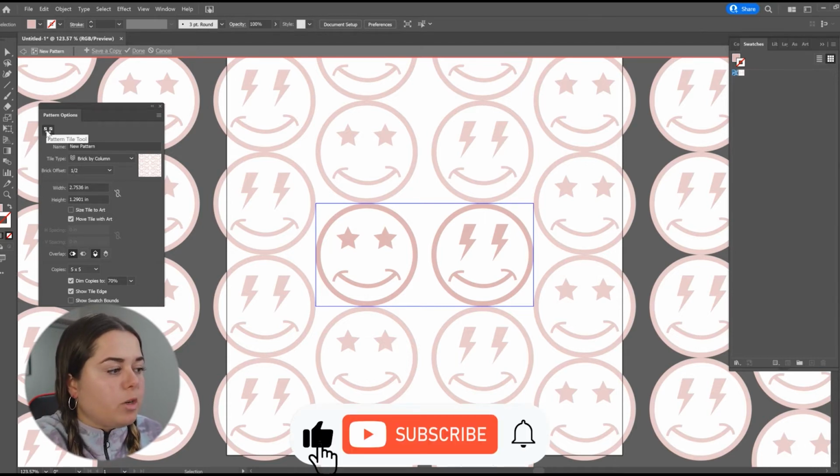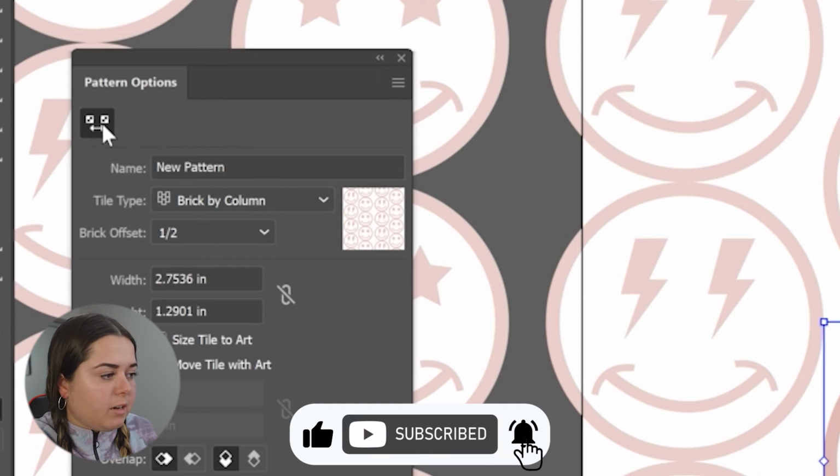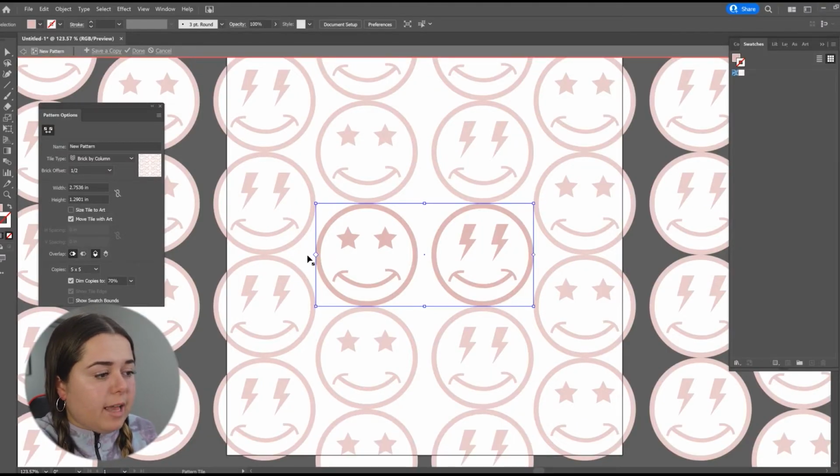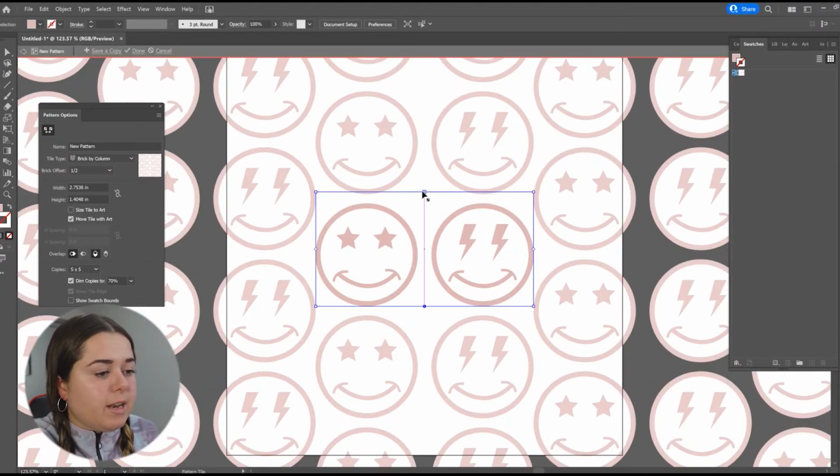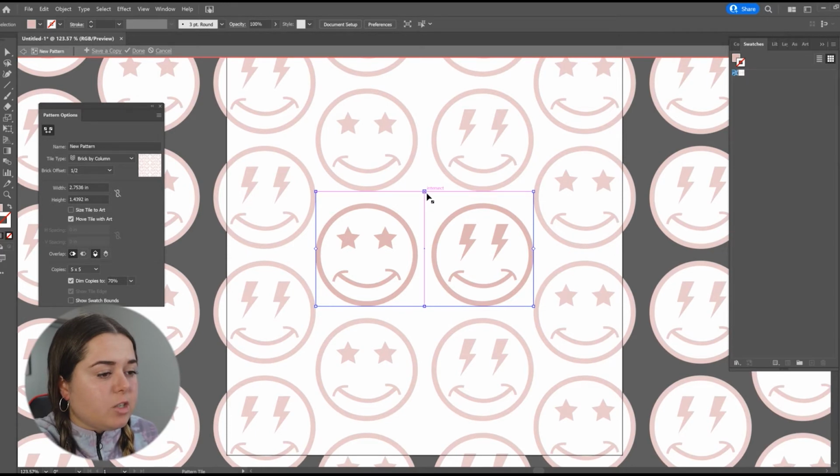So basically I want to space these out from each other though, so they're not right on top of each other. So I'm going to go up to the pattern tile tool and click that, which basically allows me to space out and edit the distance between the shapes. I think that's a good space, so I'm going to go up to the top and click done.